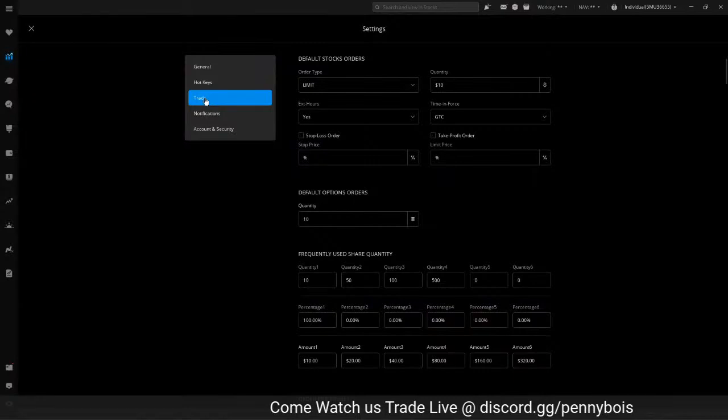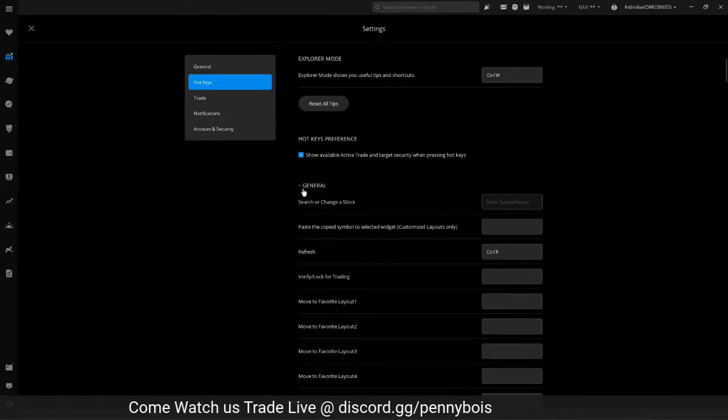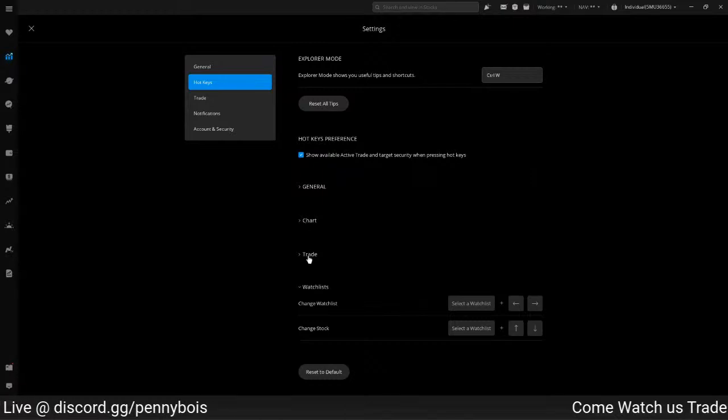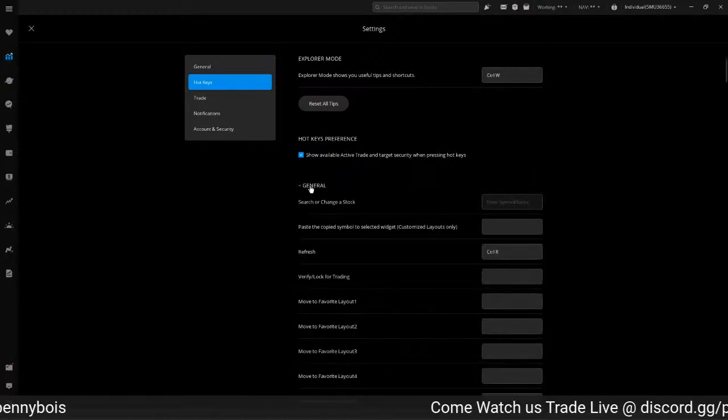All right, if we go back under hotkeys, you can collapse these categories just by clicking on the little arrow next to them or the text. So what would you like to know, Duck?